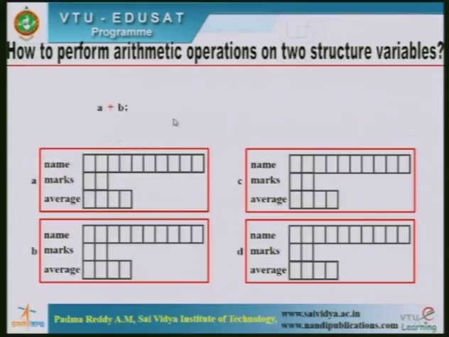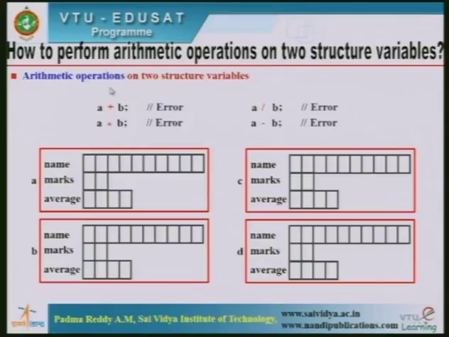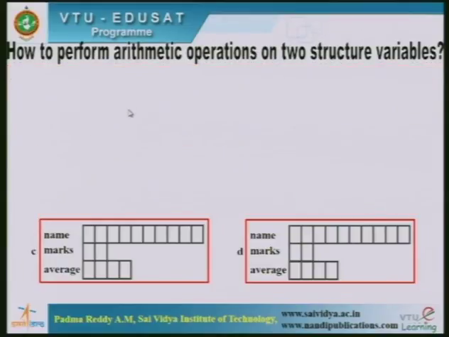Now if I take A plus B, A is one structure variable, B is another structure variable, two structure variables I cannot add, so it is an error. Similarly, I cannot write A into B, it is an error. A slash B, it is also an error. What about A star B? It is also an error. So arithmetic operations cannot be performed on two structure variables. So here I write arithmetic operations on two structure variables of the same type or dissimilar type is not allowed. For example, these are all wrong ways of adding two structure variables.